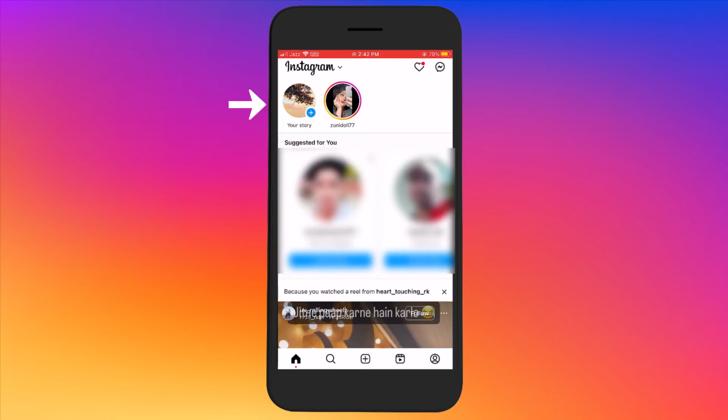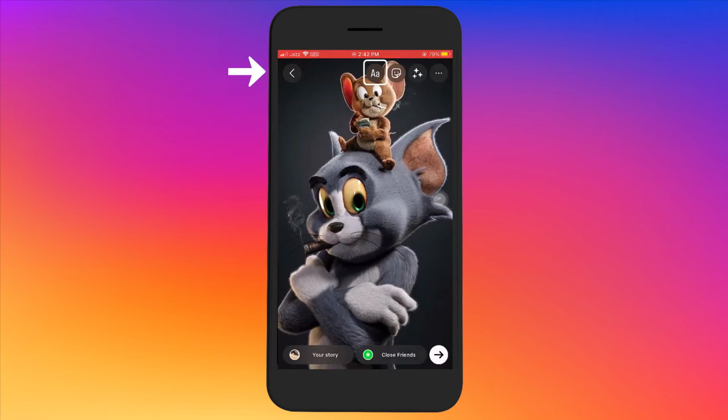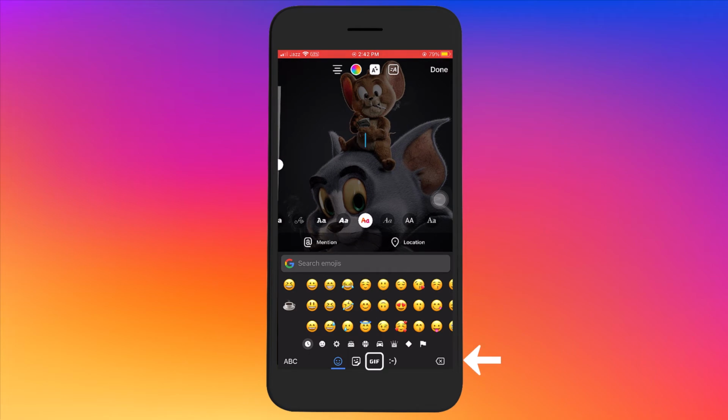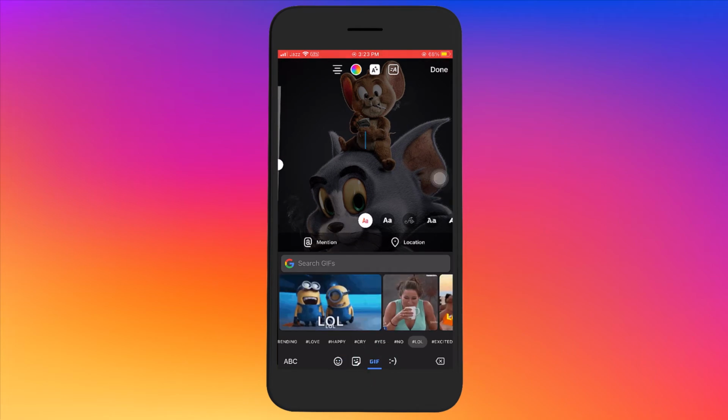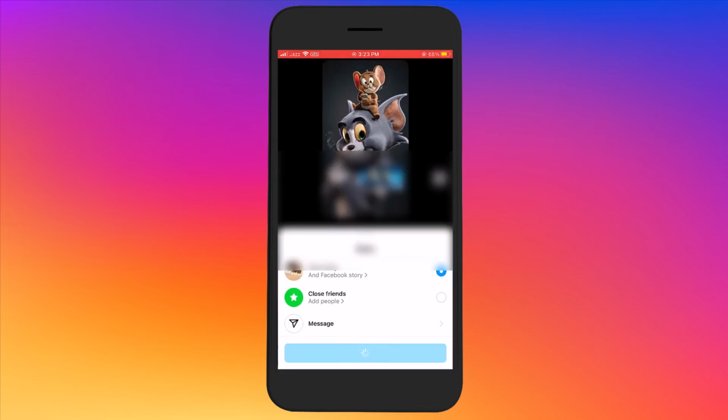Now open Instagram, start your story, and select a photo from your gallery. Press the text button in the top right, access the emoji section, and pick a GIF from the toolbar. Choose the GIF you want, upload it to your story, adjust its position, and share it.